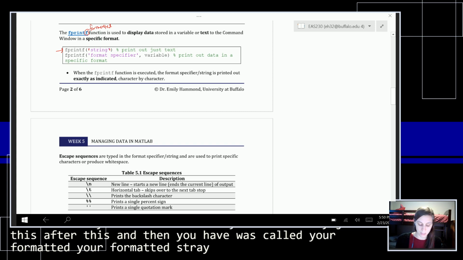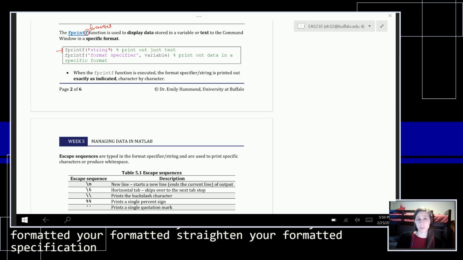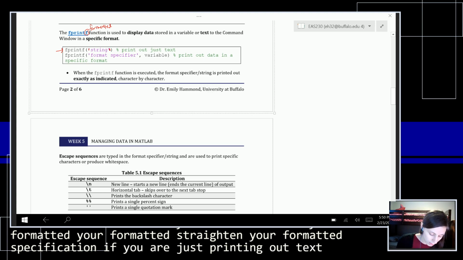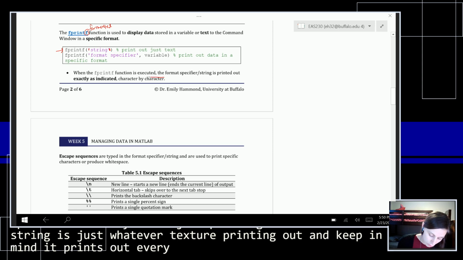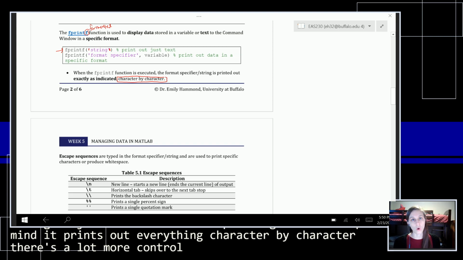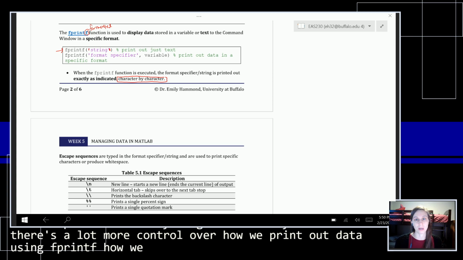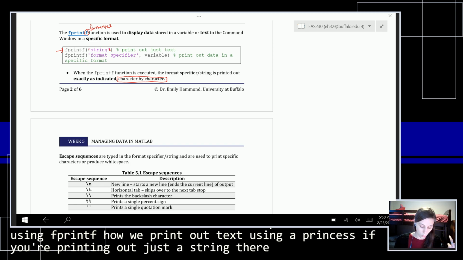string, your formatted specification. If you are just printing out text, that string is just whatever text you're printing out. Now, keep in mind, it prints out everything character by character. So there's a lot more control over how we print out data using Fprintf, how we print out text using Fprintf. If you're printing out just a string, there's some additional things you want to know.